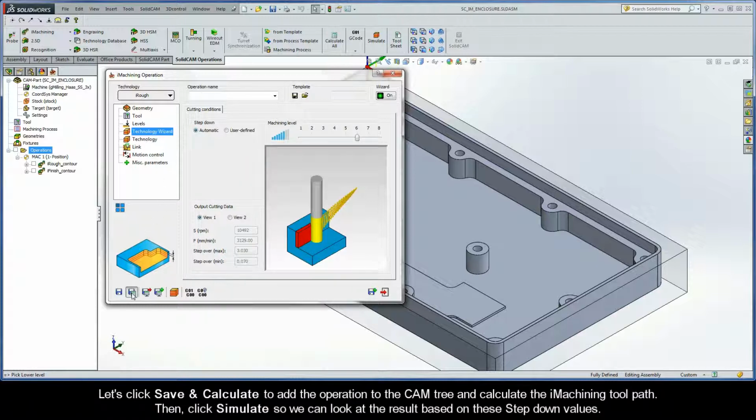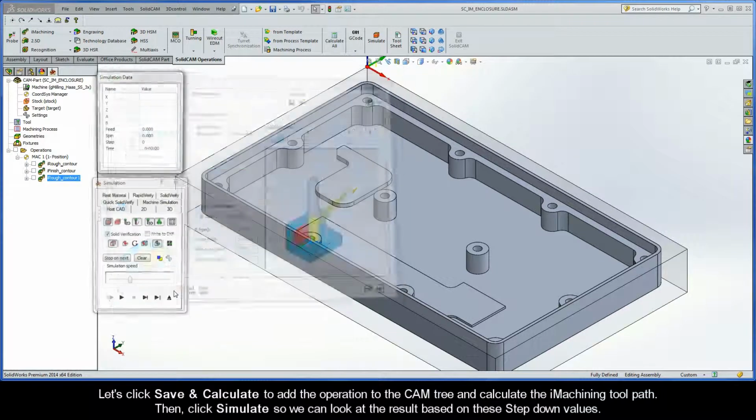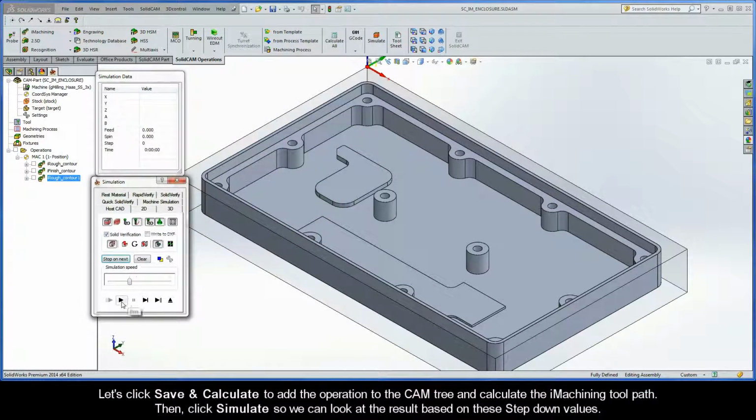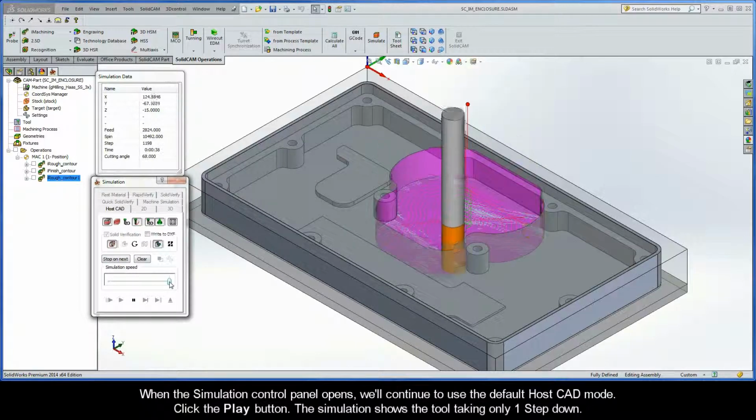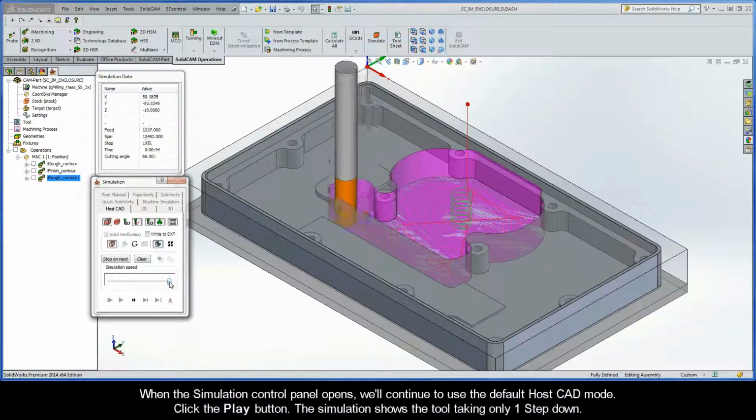Let's click Save and Calculate to add the operation to the cam tree and calculate the iMachining toolpath. Then, click Simulate so we can look at the result based on these step-down values. When the simulation control panel opens, we'll continue to use the default HostCAD mode. Click the Play button.